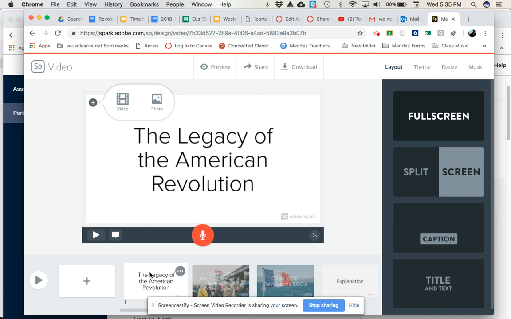So using Adobe Spark is as simple as just adding text and speaking. So for example, if this is the title of the presentation, so you want to create the title of the presentation, you can refer to your direction sheet. Once you put a title, then you should put a background picture that's relevant to the topic.